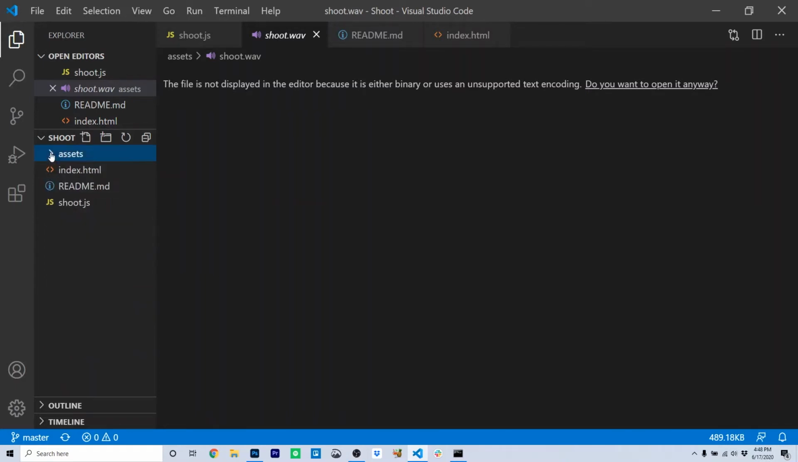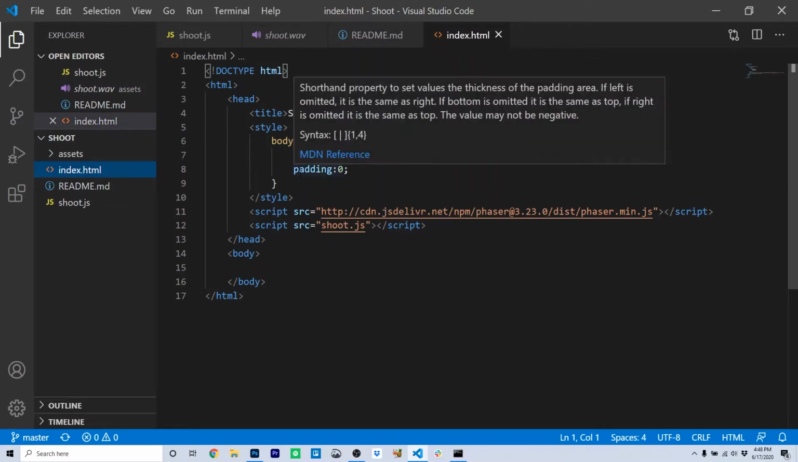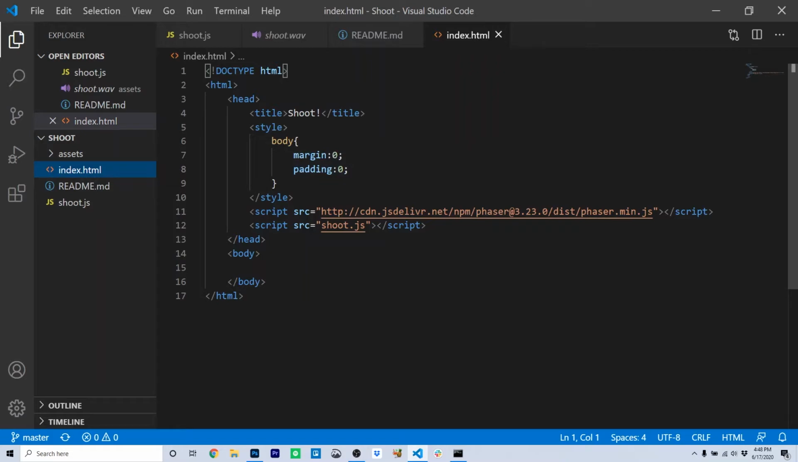We'll come back to these as these are loaded in. Now we'll take a look at the index.html file. And there's really nothing to it. We've got, of course, our basic document structure for all HTML files, the title.